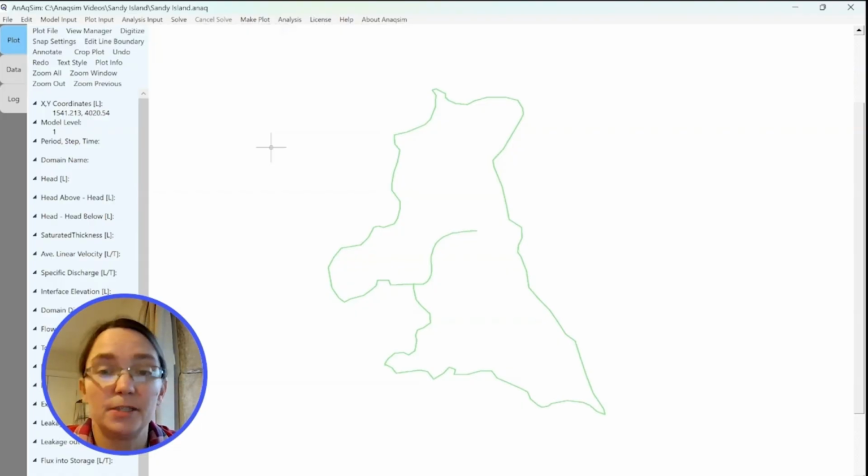In this video, we're just going to run through some of the updates that we've recently made to Anaqsim. So the latest version is 2025-1-1. The first update we've made, which has been requested by a few people, is the ability to add additional or different background maps compared to just the DXF option that we previously had. So we can now add PNG and TIFF files.